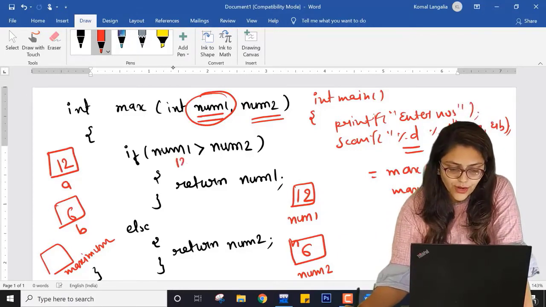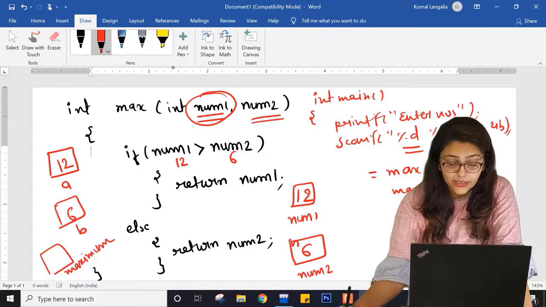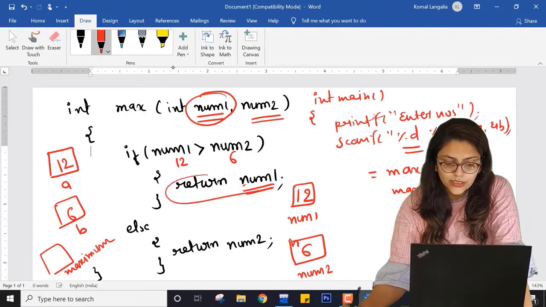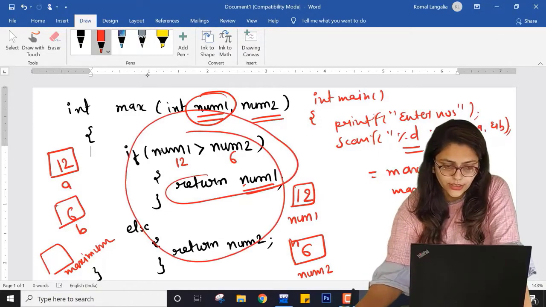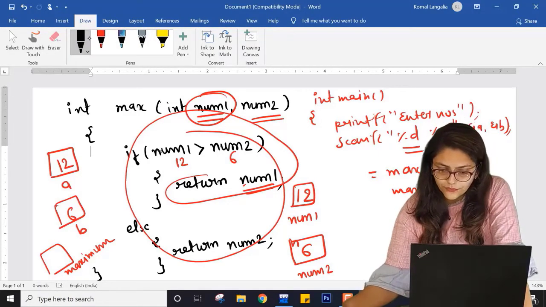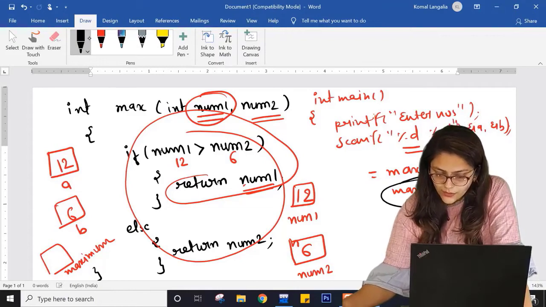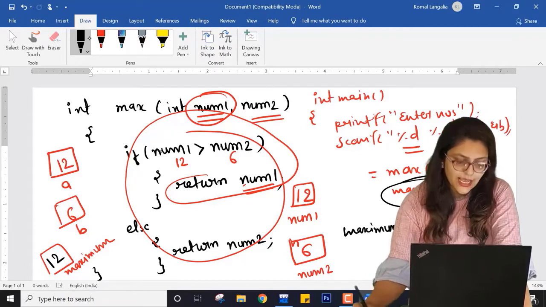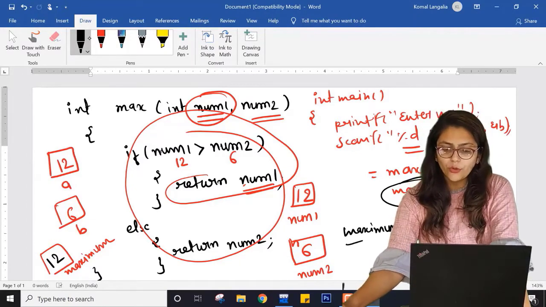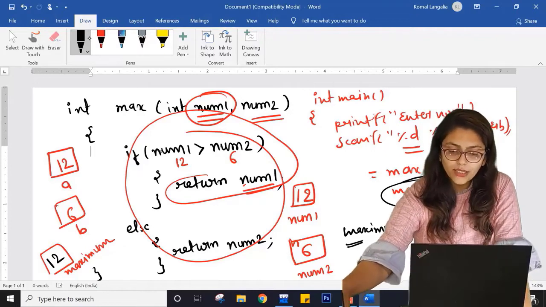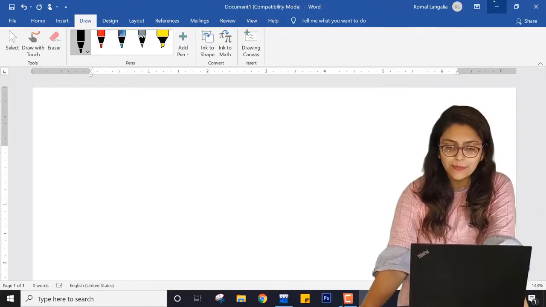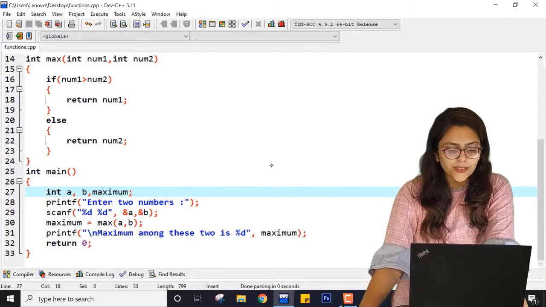So here it will check if 12 is greater than 6 or not. Yes, 12 is greater than 6. So it will return num1, that is 12. So this entire function is returning 12 as an answer. I am assigning this value to new variable maximum. So now maximum is having 12 value and I am going to print this value. To understand function, I must know how exactly everything is being done. So this is how functions work.